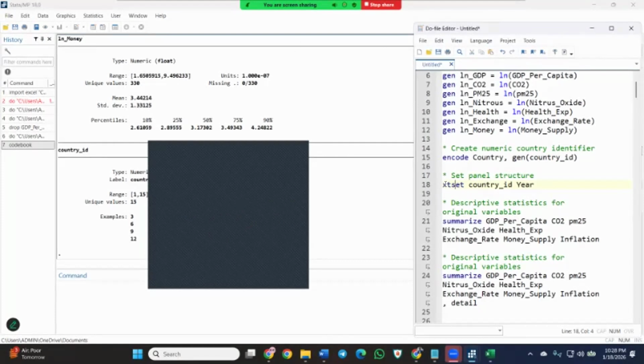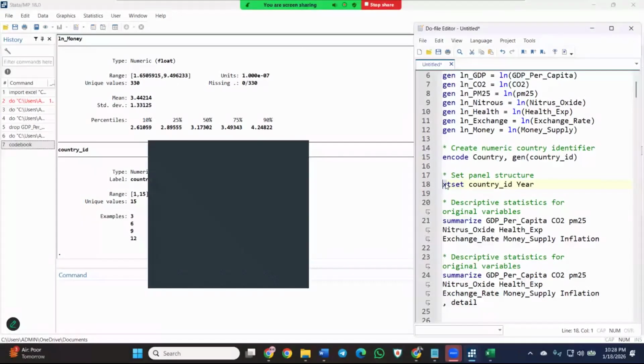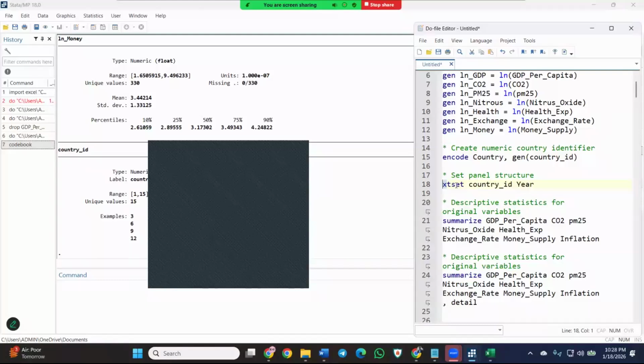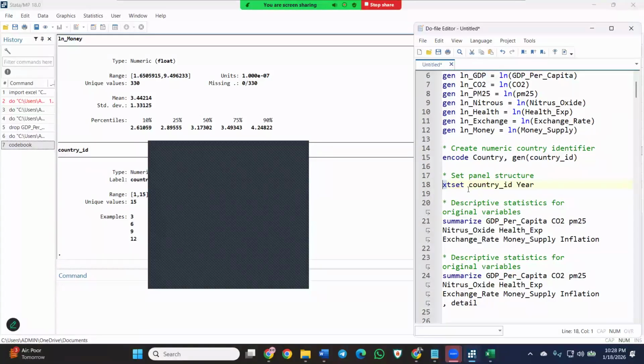Okay, so I said the X represents the cross-sectional section of the data. The cross-sections are the individual entities. And the T represents the time series. So when you combine the cross-section and the time series, you get the panel. That's why you write xtset, country, and then year. So country first and then the year. X, cross-sectional, comes first, so the country ID comes first, before the T, then the year comes.